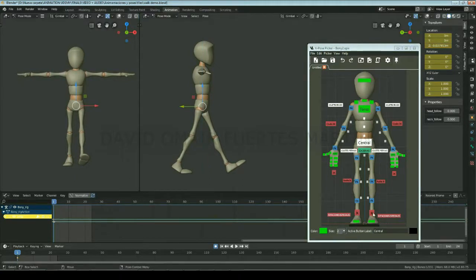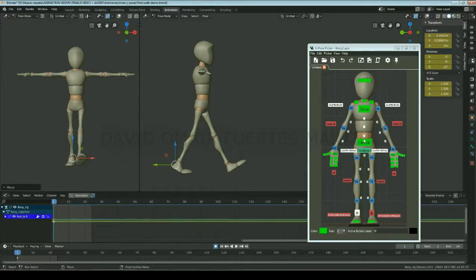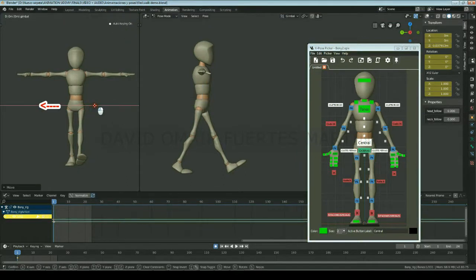Now in the front view, we'll bring both feet more to the middle. And although the body will be quite centered in this pose, it will still be slightly over the back leg. So very slightly we'll move the central control over it.